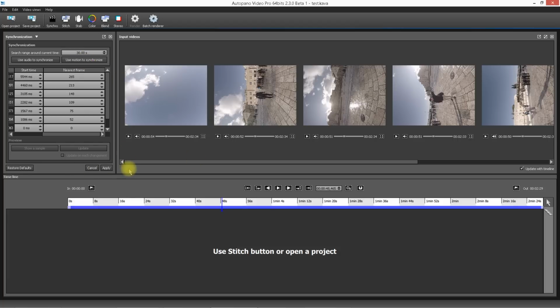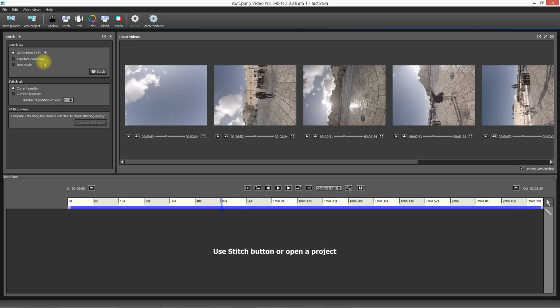Okay, so once you've synchronized, the next step is to stitch. So now if you go to this here, you've got stitch. In here, the first thing is to select the correct lens. So I have the Hero 4 Black, so I click there. If you don't see your camera here, send me a message or a comment and I can point you in the right direction. I have some other profiles that I use, I just haven't loaded them into the new beta version.